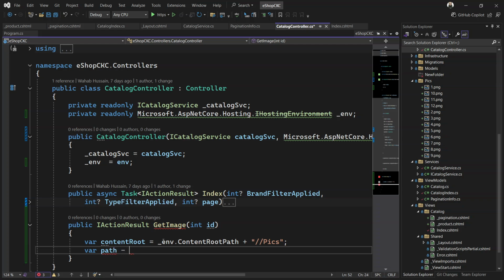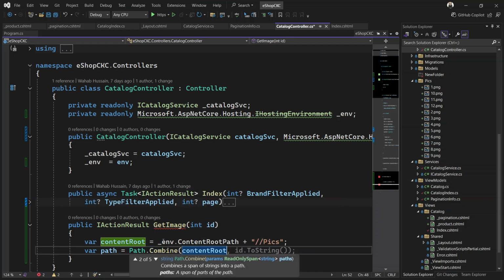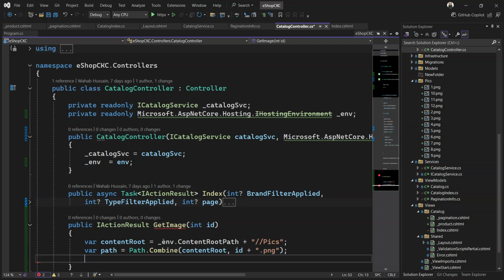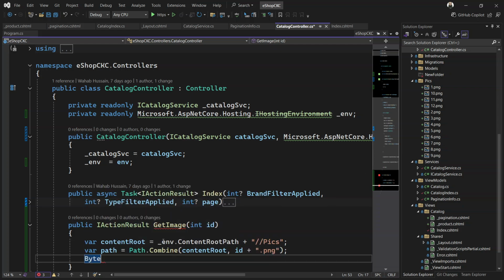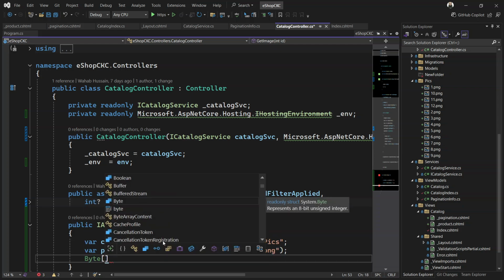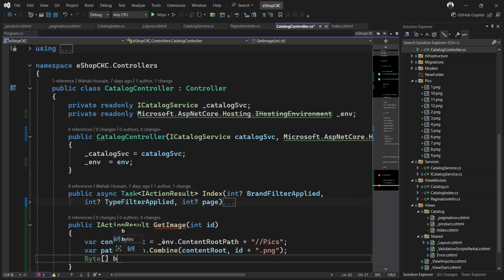So this is going to be pics, and then we need the path of the actual file. So we are going to use path.combine with the content root, and then we need the ID, and as all these images are PNG files, we need to add png. Then we need a byte array to be created. So let's just create a byte array.